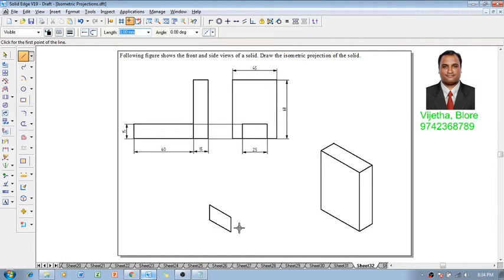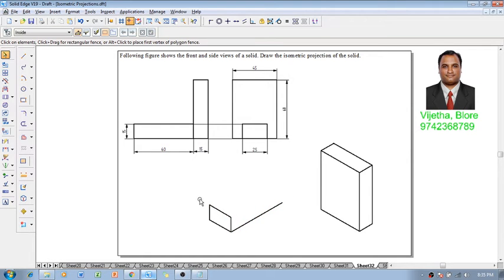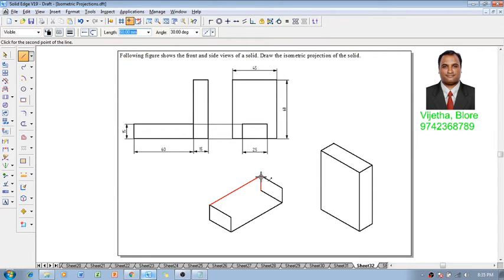Now the length of that line is 60 millimeter, which is available in the front view. I am going to draw a 60 millimeter line at an angle of 30 degree, and then what I am going to do is select this complete face. Then using a move command, I am going to place this face over here once again. Then using a line command, all the visible edges I am going to connect, and the invisible edges I am not going to connect.